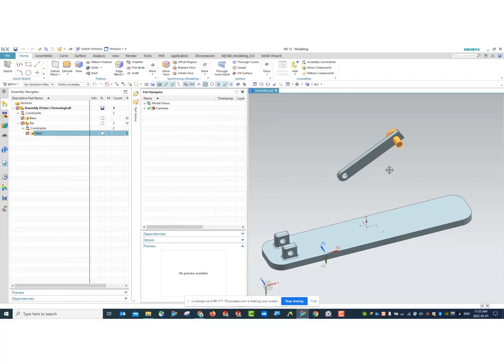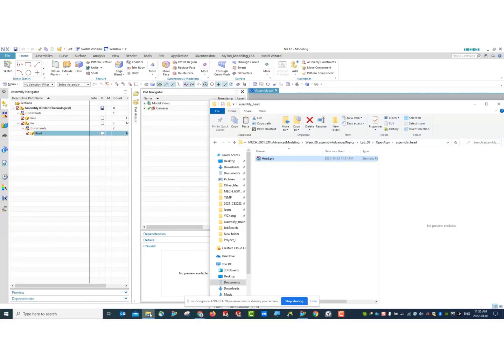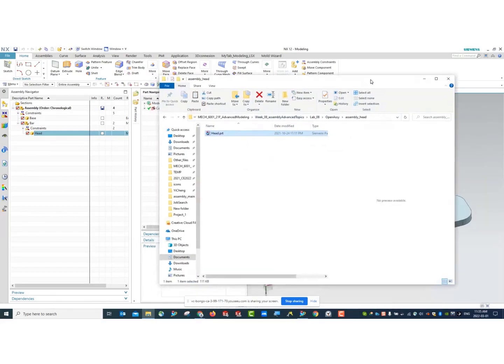So when you open assembly and use from folder, what you need to do is make sure you have all components put in the same folder. Okay? All right? Then we solve the problem.